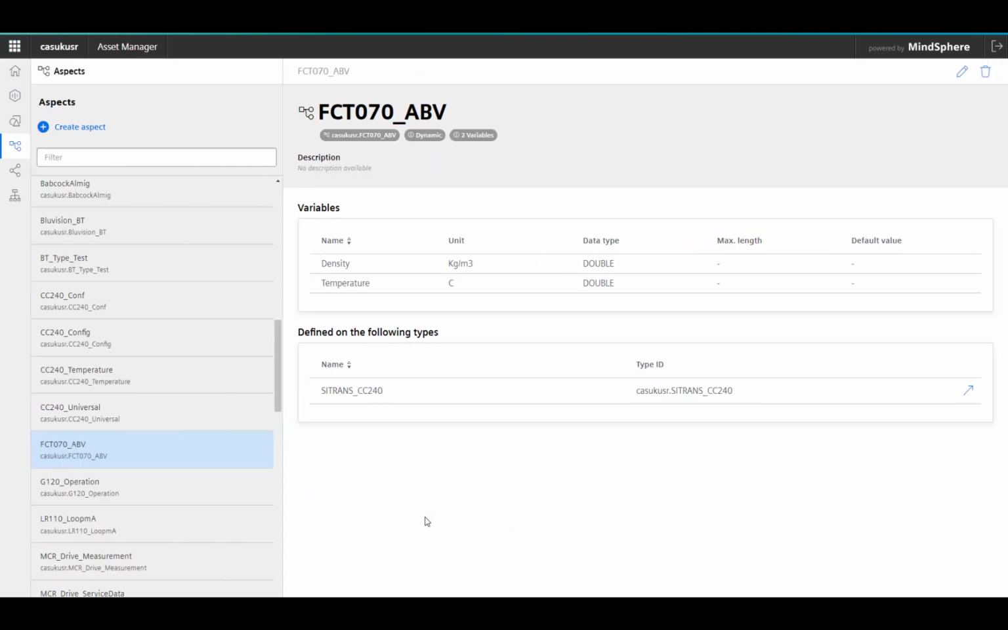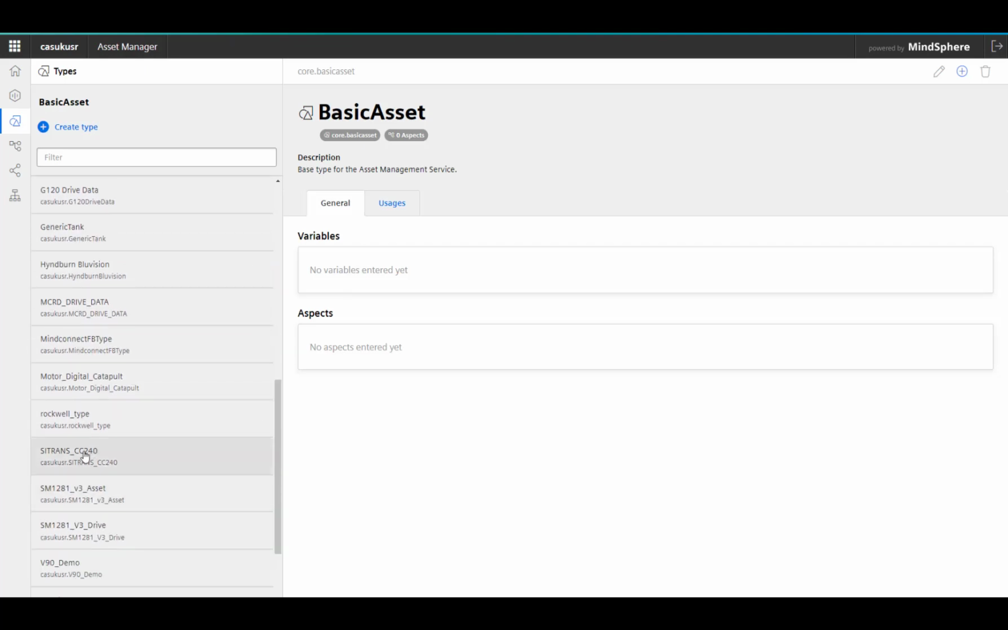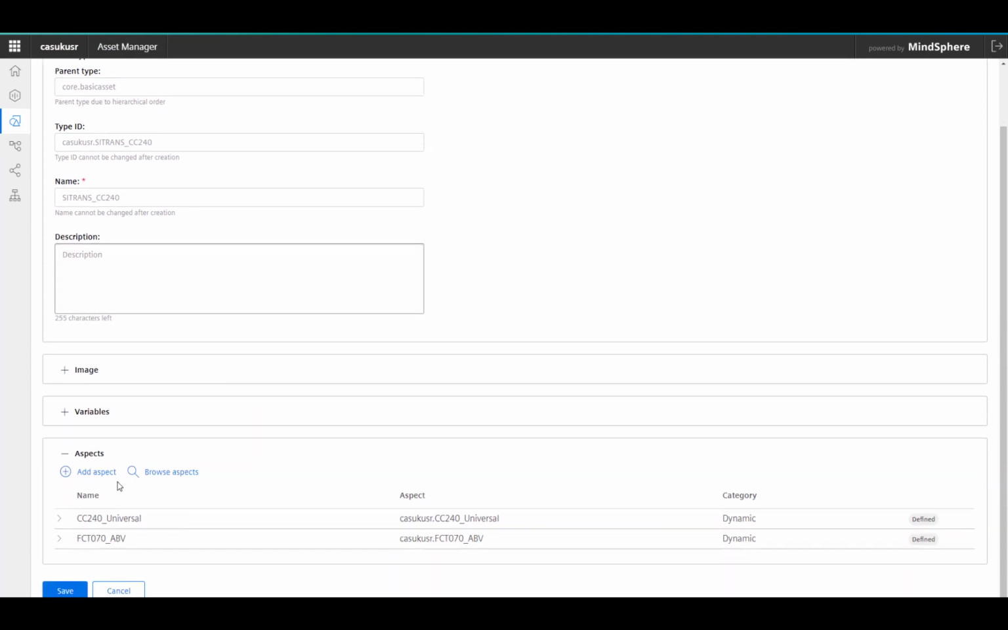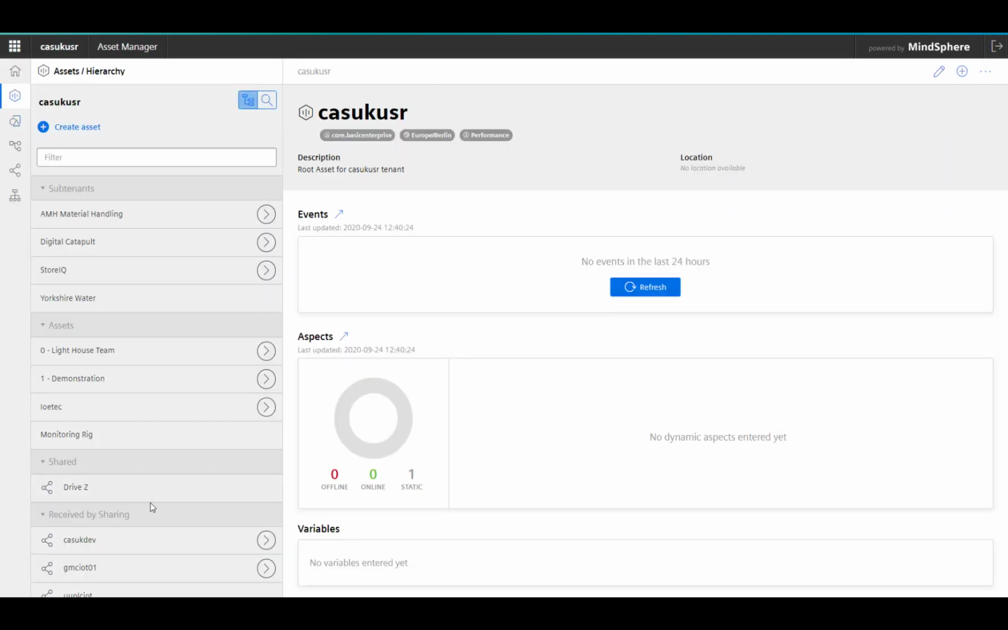I've already attached that to an asset type. So if I go to my types here, I've got one here, and you can see there my FBV, so it's already been linked. If I wanted to, I could add another. So just to show you how you can do that, you can edit, and then under here I can browse my aspects and add multiple aspects to this one asset. So I'll just cancel that, and then I have my asset where it's actually going to be storing the data, if that makes sense, ready to be used in the app.